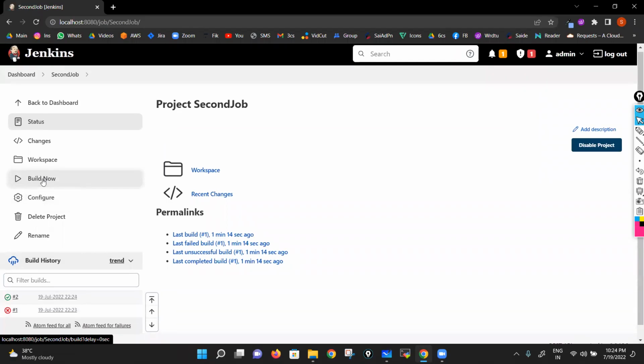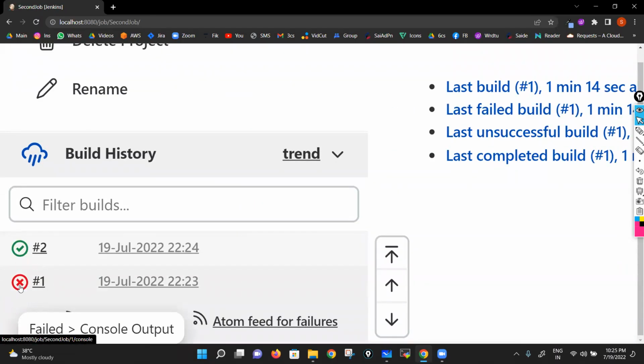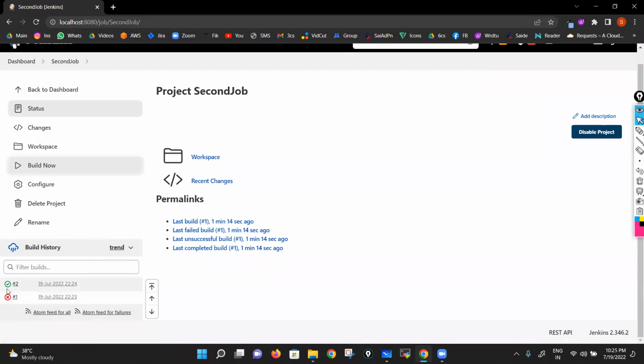See, one more build will be created. You can see, but still the old build also is there. That's what logs. You can see, every time you build, you can see logs.